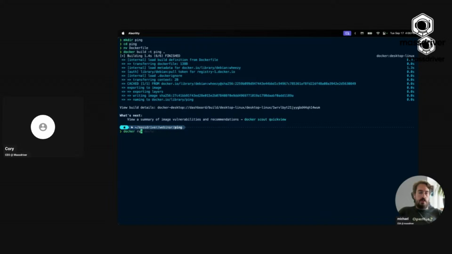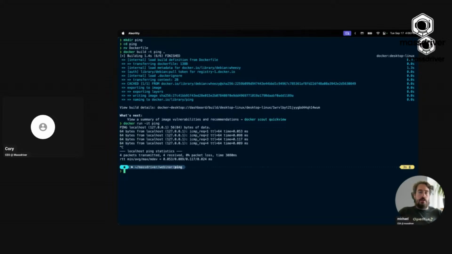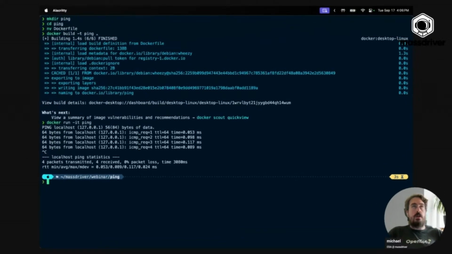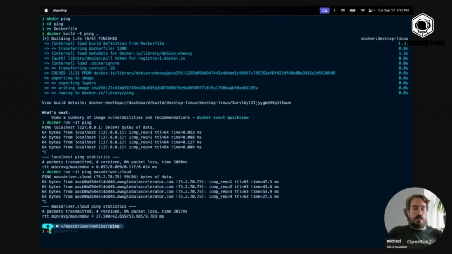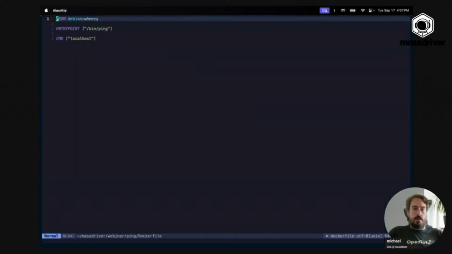And then I can run docker run -it ping. And as you can see, we're pinging localhost, so that's great. Now I can see how the Docker image interacts with an argument. So I can run docker run -it ping and then add massdriver.cloud. And as we can see, we're pinging massdriver.cloud. Great. So let's go ahead and change up our Dockerfile here.